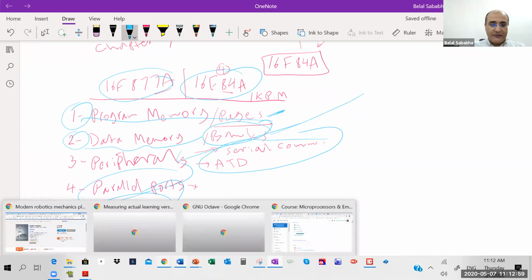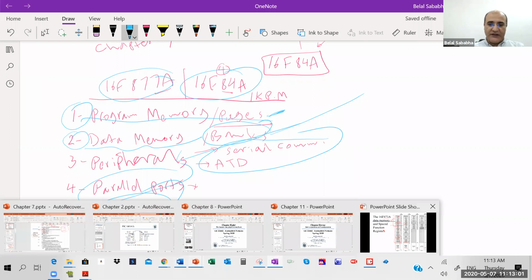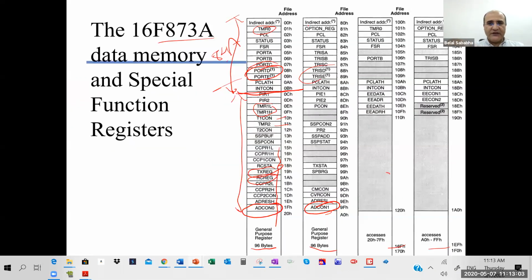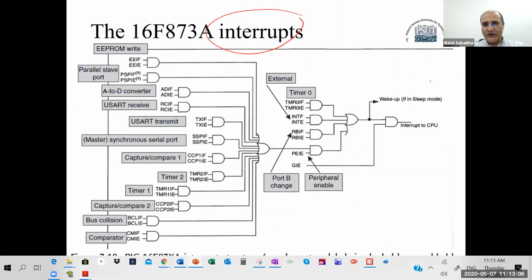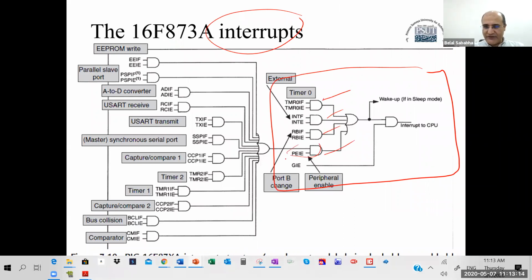Next time, Sunday. See, the interrupts here are different. In the old one, if this makes you familiar, these used to be 1, 2, 3, 4. This was a little different. The 4 sources of interrupts for the 84A controller. Now we have all these new ones. We'll talk about them next time.